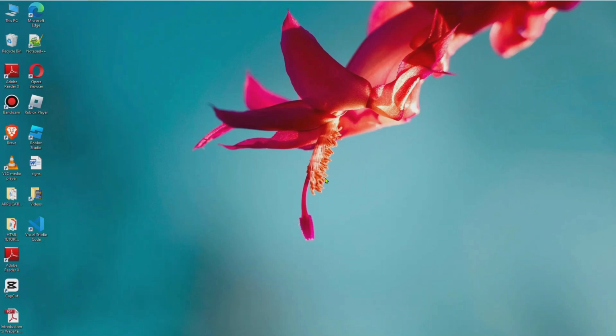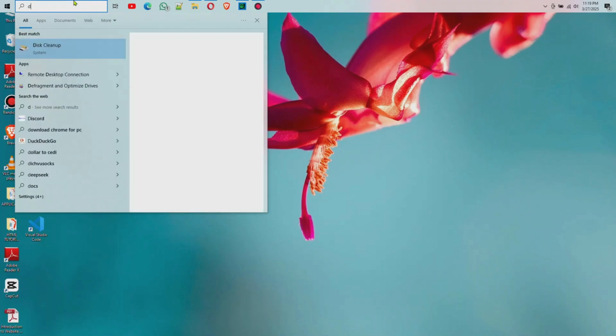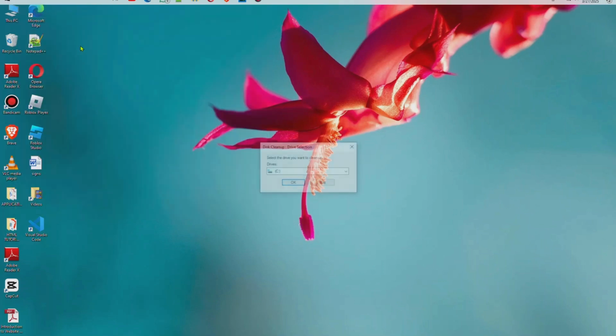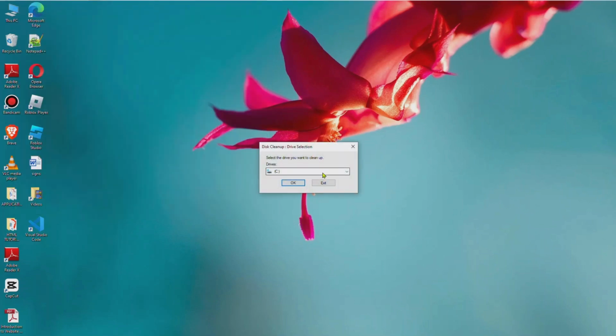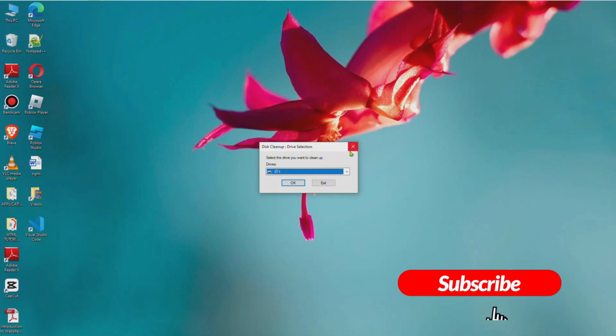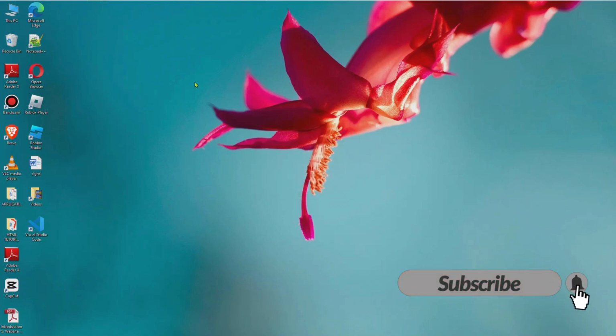So let's say you have 2 different drives. You just need to come on here again, search disk, select it once again, and you can see I cleaned the C. Now I need to select the D to clean the D as well. I don't use the D, I use it to save files, so I'm not going to clean that. So that's the fourth option to do that.